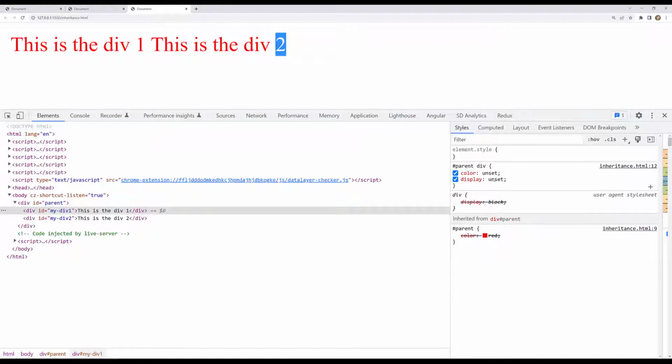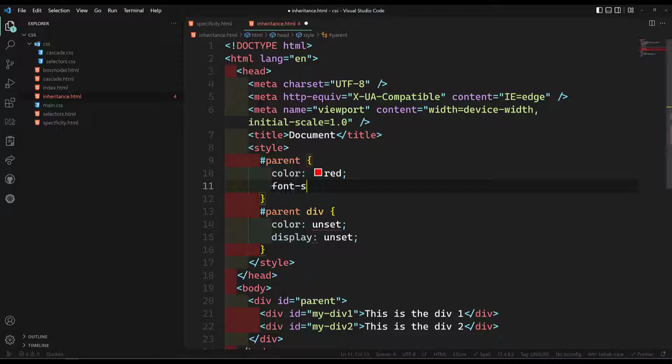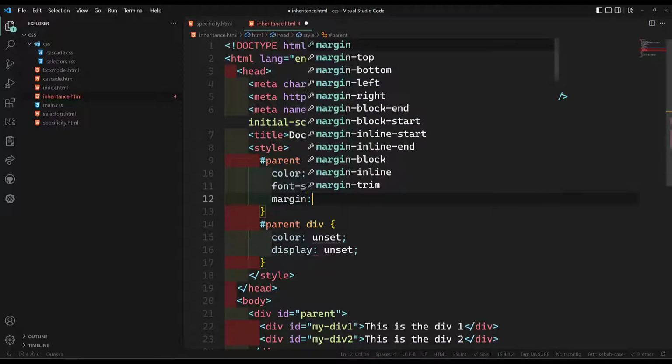So unset is nothing but: if it is an inheritable property, it will take the inherited value, or otherwise it will take the initial value. Why we will be using this: for example, you may have something like a font size of 20 pixel, and you will have all these things, right? Margin as 20 pixel.